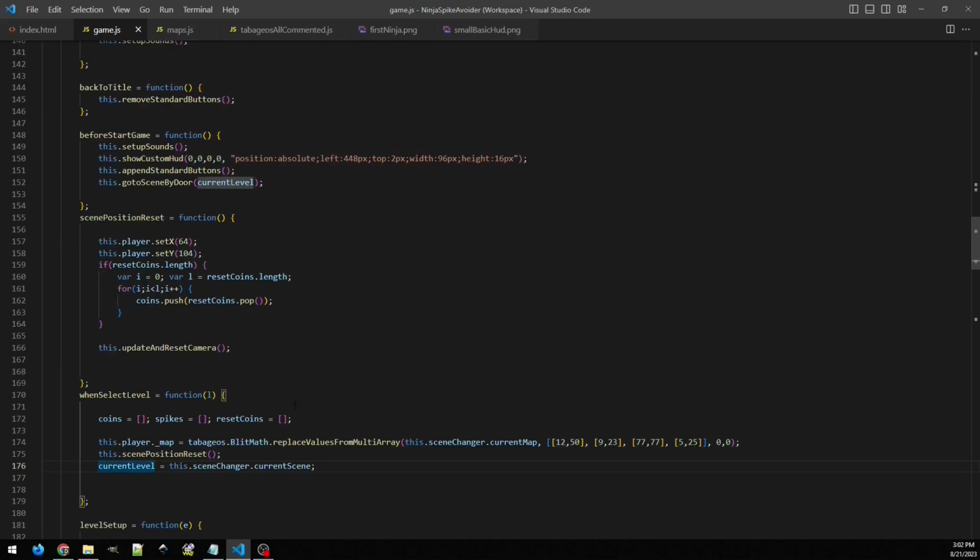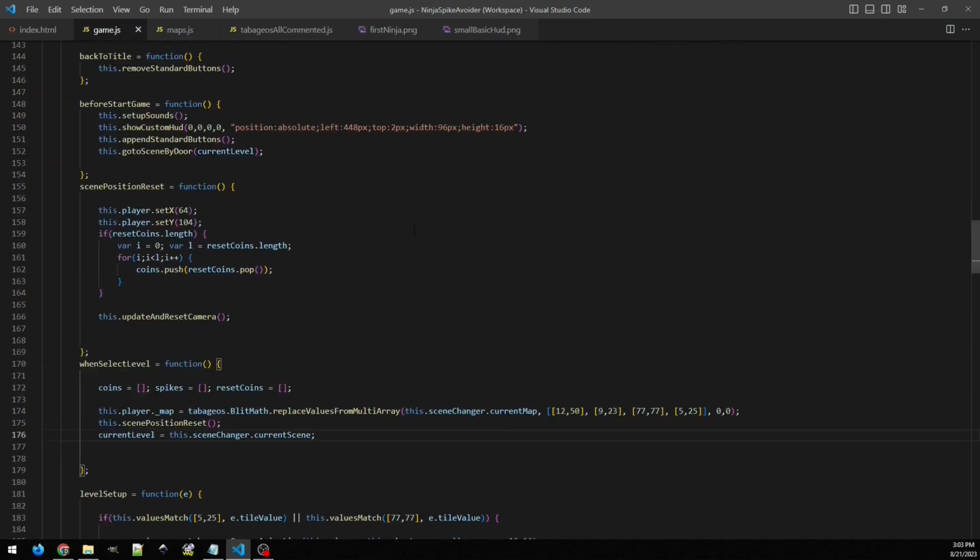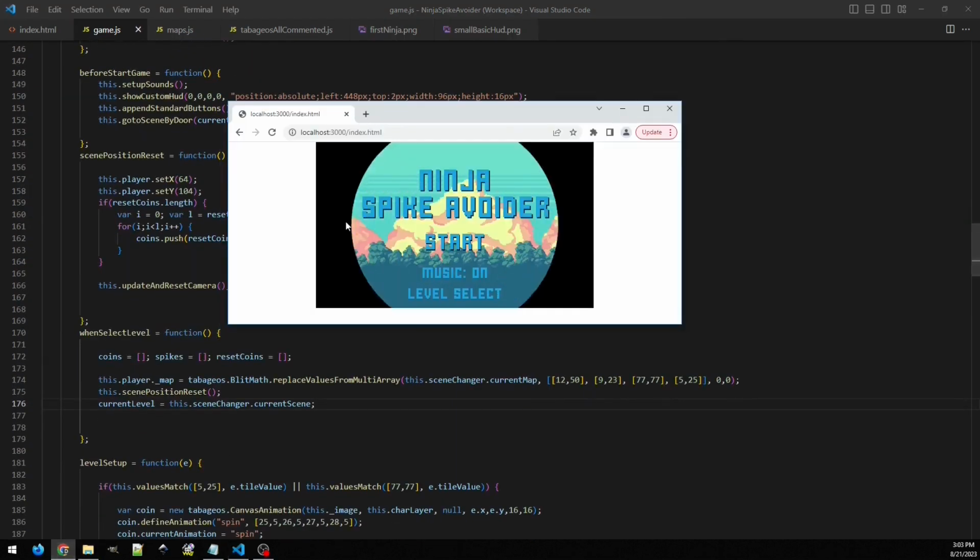And we also had here in when level select, we had current. This was commented out. So here we do need to change current level to the current scene during when level select. Okay, so these things do need to happen in here. And with that, we have the whole complete game.